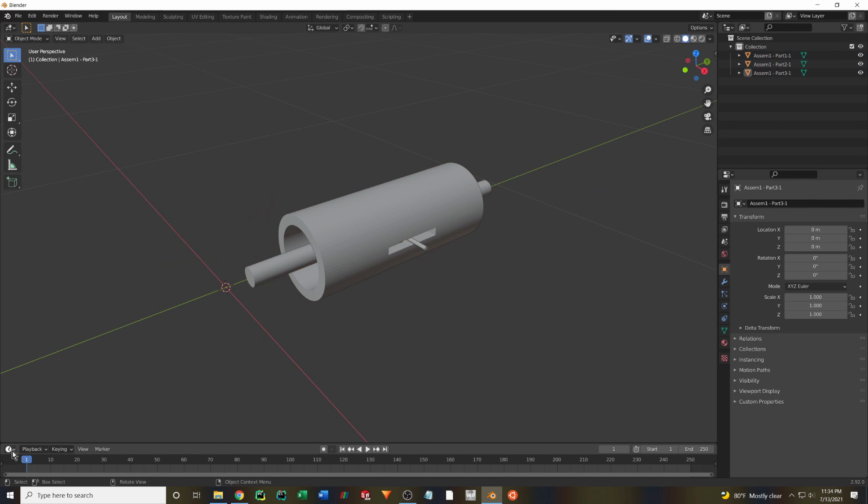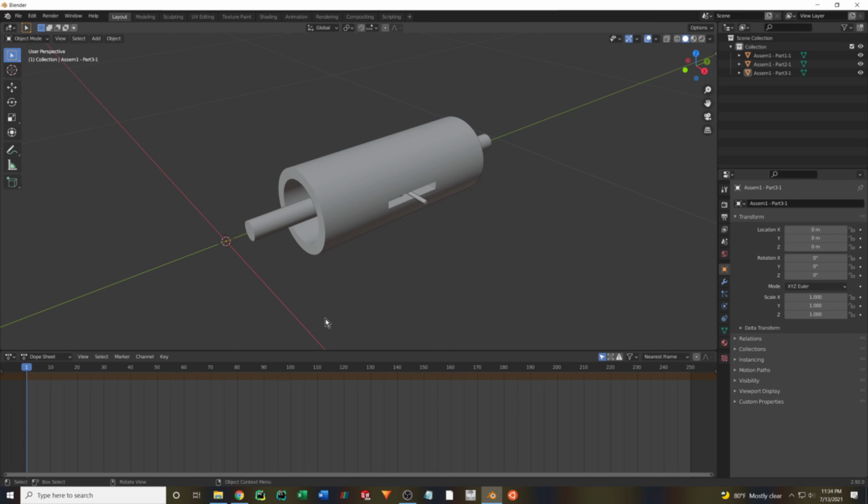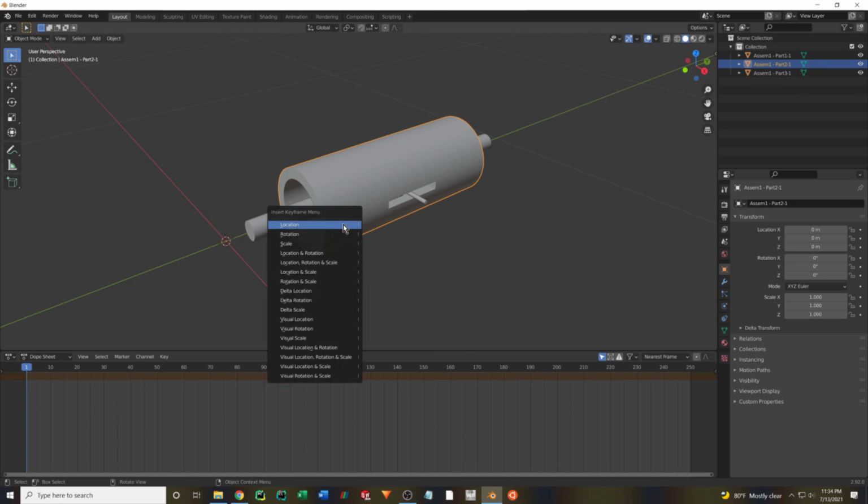I find that switching from the timeline to the dope sheet makes adding and modifying keyframes much easier. I am just going to add a keyframe for every part at this location. This is the final location I want everything to be in at the end of the animation.